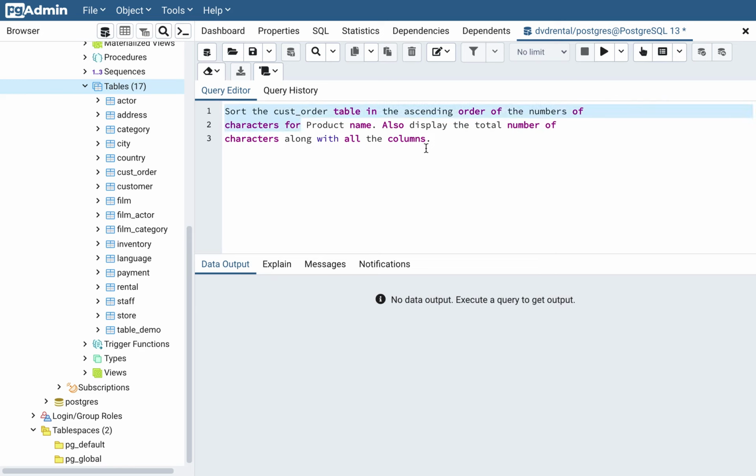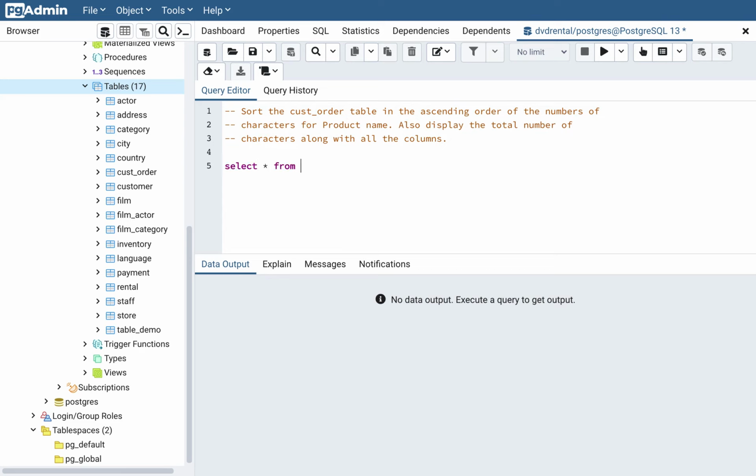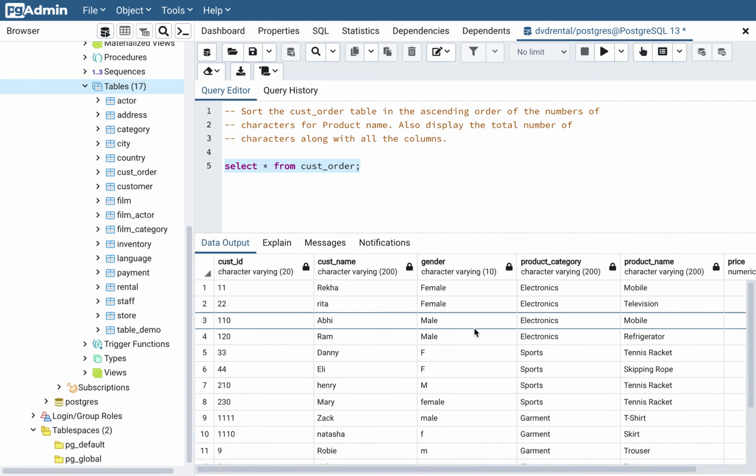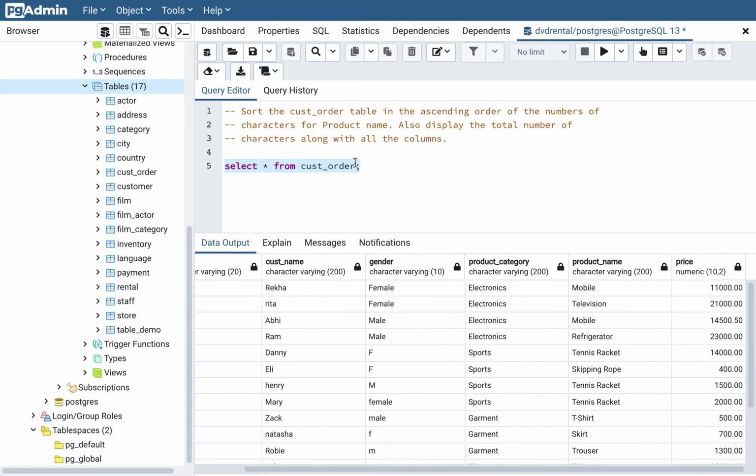So the question number 1 says, can you please sort the customer order table in the ascending order of number of characters for the product name? So let me bring the customer order table. So select star from customer order, right? Now let me execute this query so that it can fetch the data for us. So this is our data, which contains customer ID, customer name, gender, product category, product name, and price. So the question says, sort the customer order table in the ascending order of number of characters for the product name, and that too based on the number of characters.